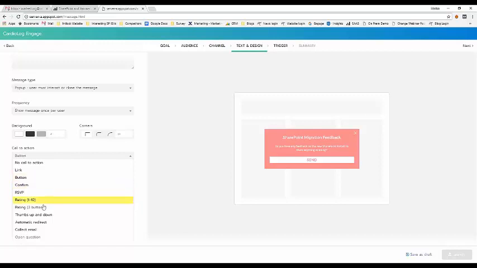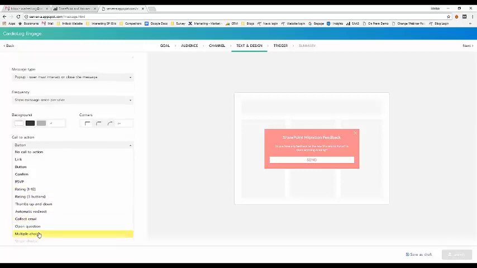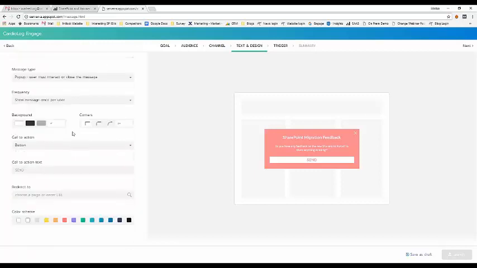We can put a button, a rating, so if we want to see the rating of the new portal, collecting any kind of email, or even selecting an open question. All of these things are possible with CardioLog Engage. So there's really a lot of ways that you can customize this and really collect that feedback from your users in any way that is comfortable for you.